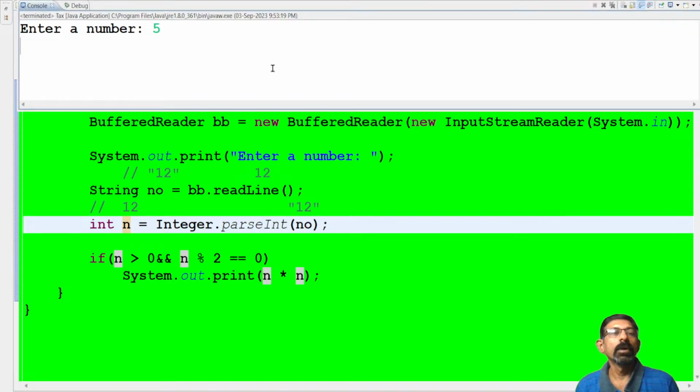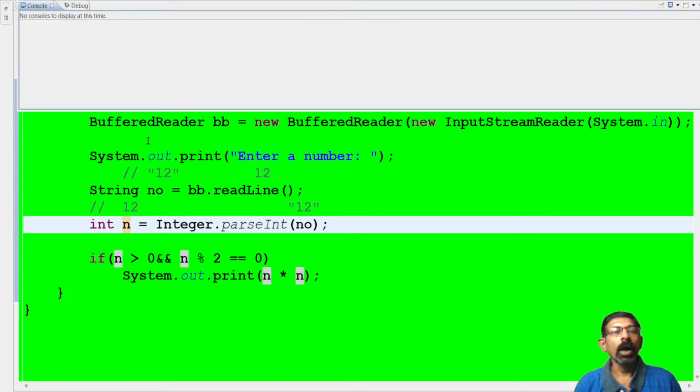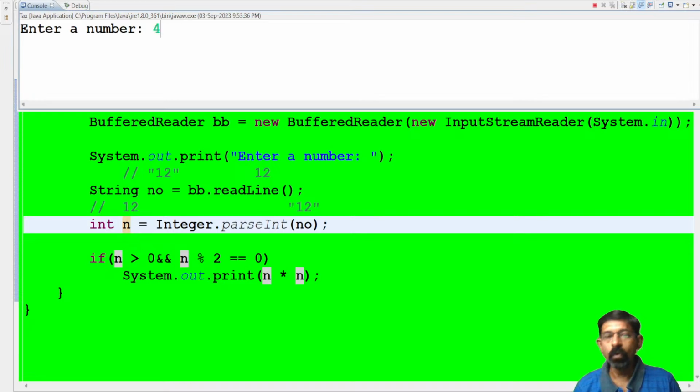I'm giving 5 and not getting any output, but I should get an output. Now my question: I'm executing it, giving 4, and getting output 16. I'm giving 5 and not getting any output, but I should get a message, that is, invalid number to get the square. Got my question? I want the output like this, but it is not giving. Where should I write, what should I write?